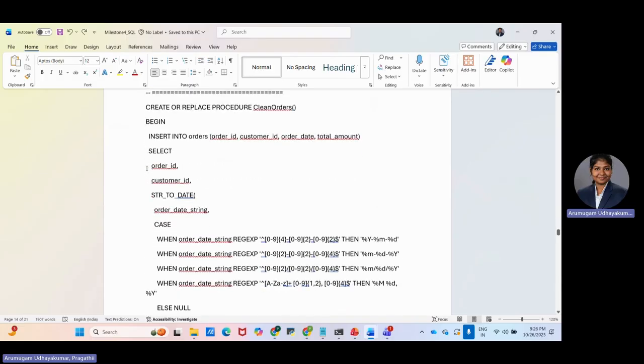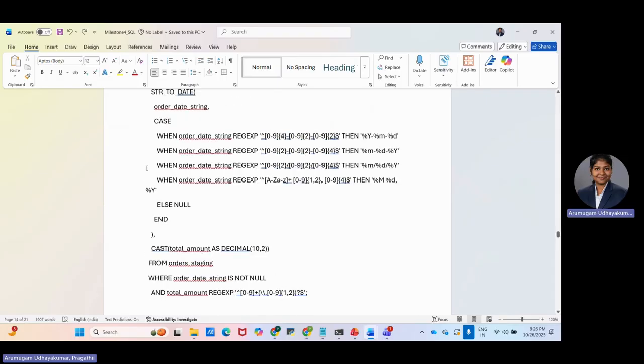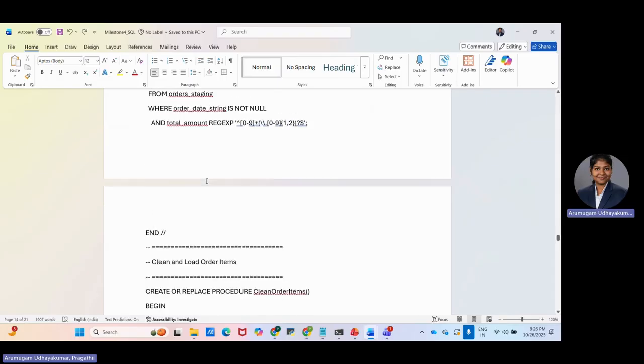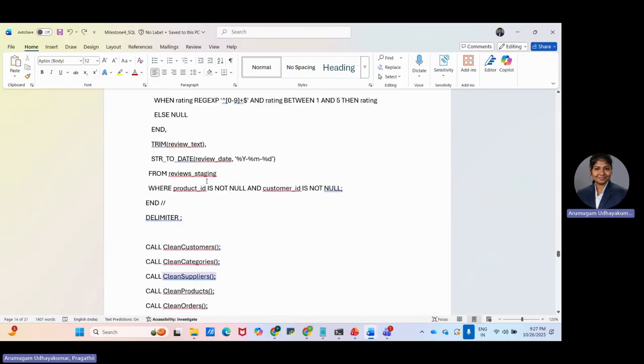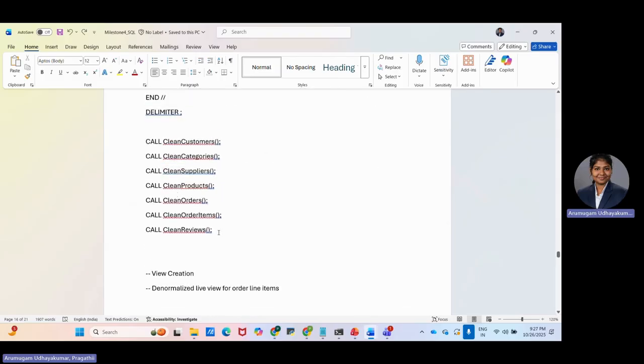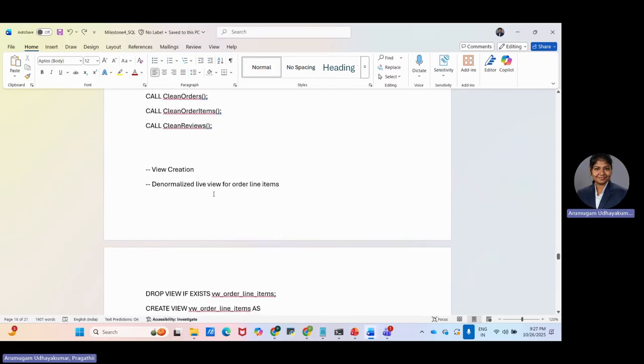So yeah, moving ahead, I'm doing the clean operation for every single table. I'm ensuring the date, etc. And once all the stored procedures for every table are created, I'm calling all the stored procedures to execute the pipeline and move on to the next stage of cleaning.